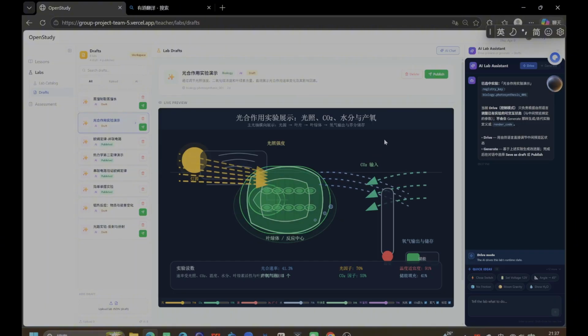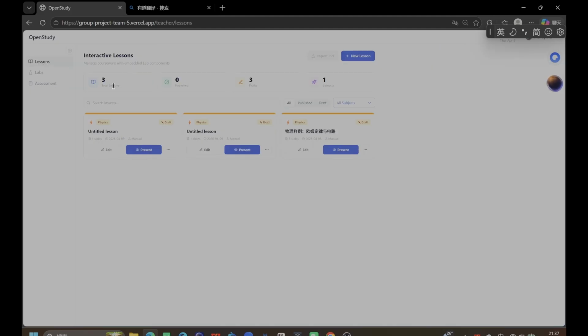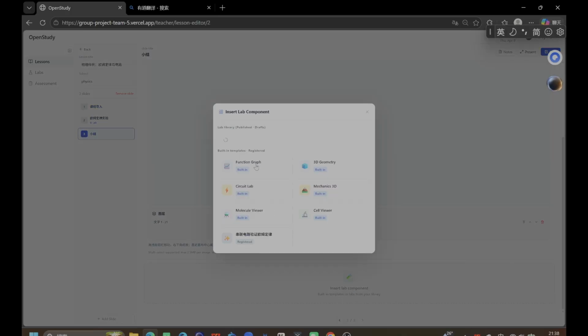Step 2. Cataloging. Click Publish to add the draft to the asset library, allowing other teacher users to preview and use the experiment to assist in teaching. Here, multi-dimensional filtering operations for the lab are provided. After confirming that there are no errors, you can click the button in the upper right corner to integrate the lab component into the teaching scenario enhanced by PPT.